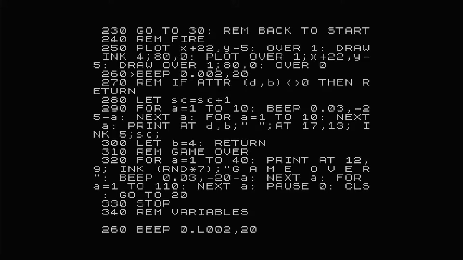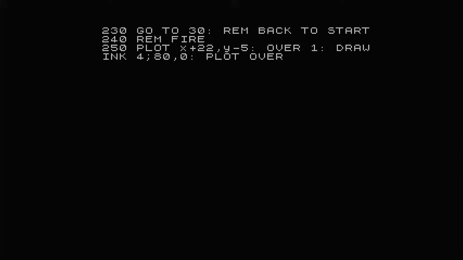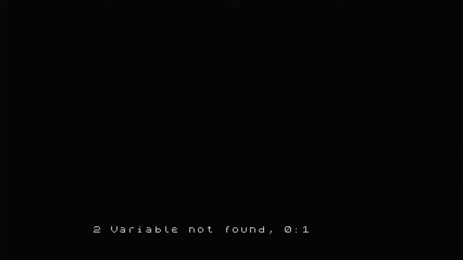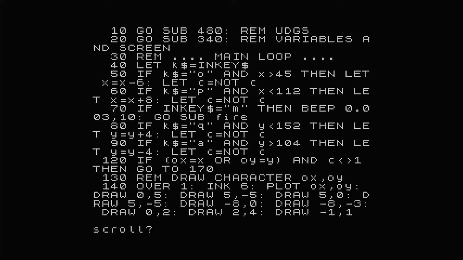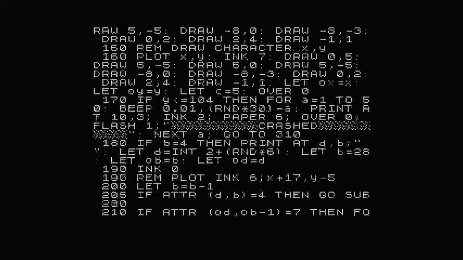So maybe put a return there, perhaps. So basically, I'm cancelling out. Let me just get my head around what I've just done. So it goes sub fire, then it comes back. Let me just run it and see what I've done.